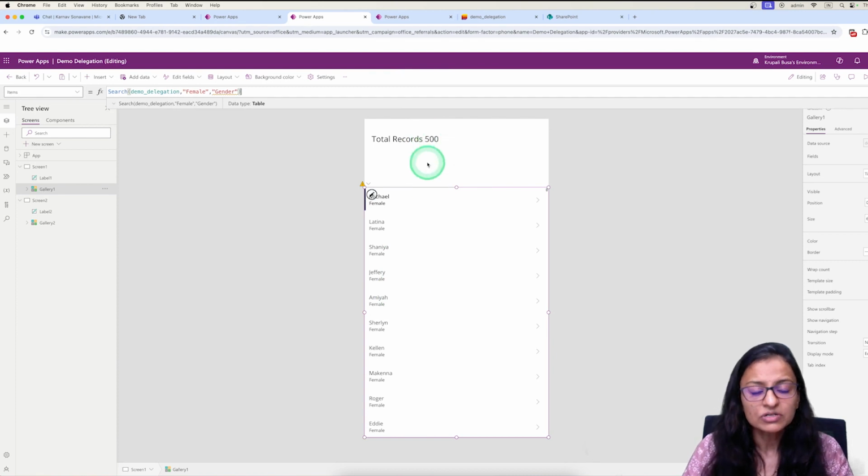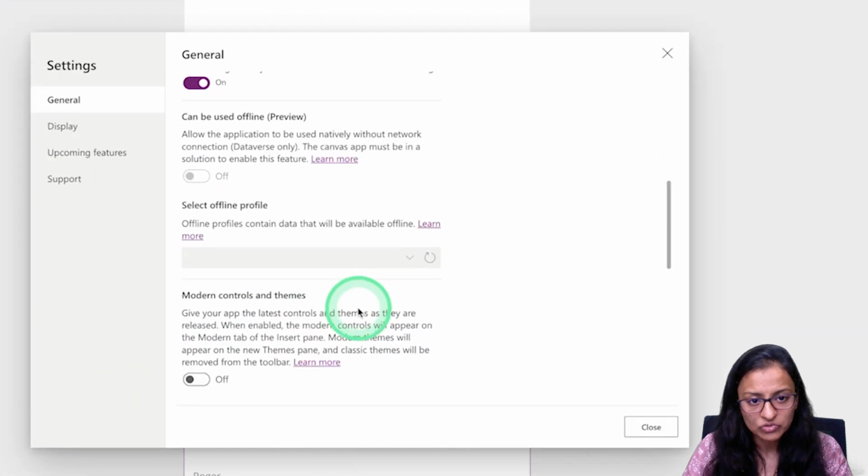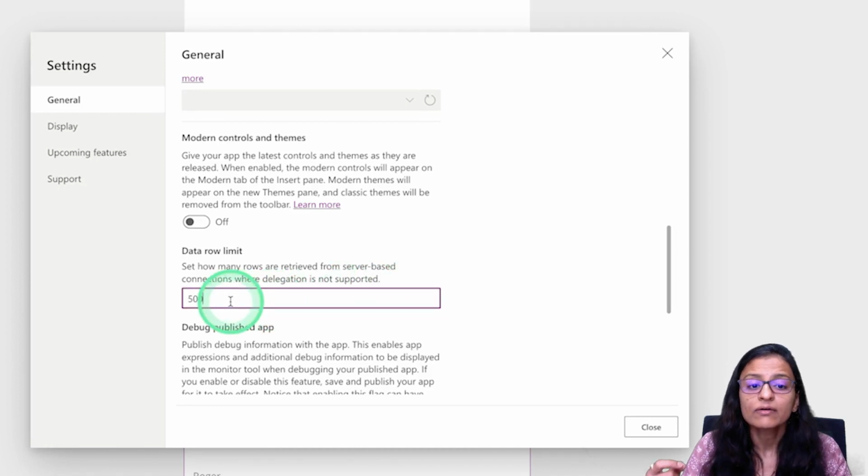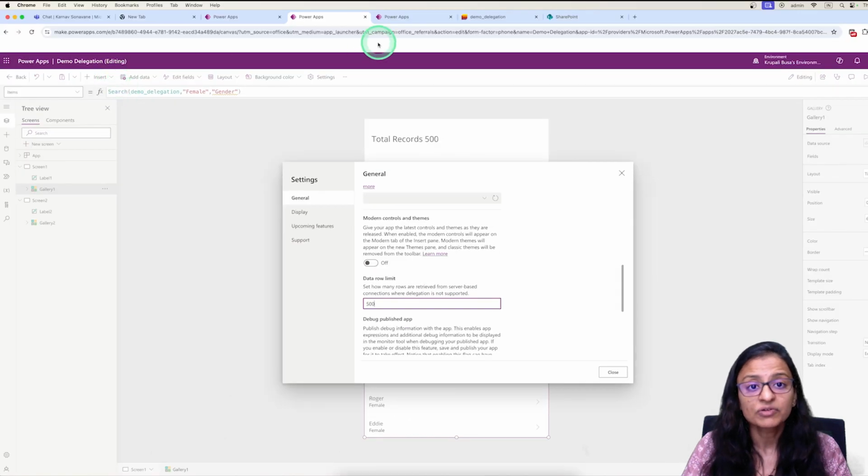Why? Because in PowerApps there is one limitation, or one setting. Let me show you. You need to click on the setting and here, data row limit. Set how many rows are retrieved from server based connection where delegation is not supported. That means it will load 500 records in one go. Then it will not load data further when delegation is not supported. Search with a SharePoint list does not support delegation.